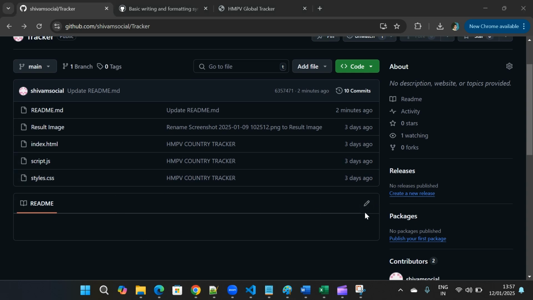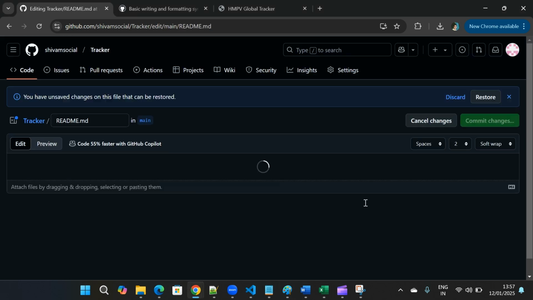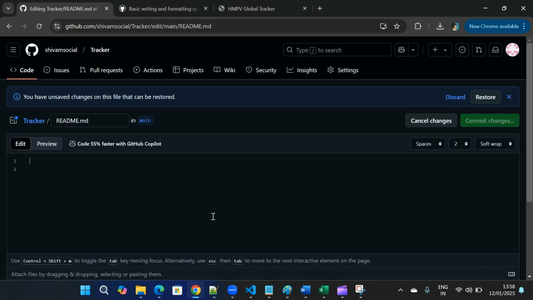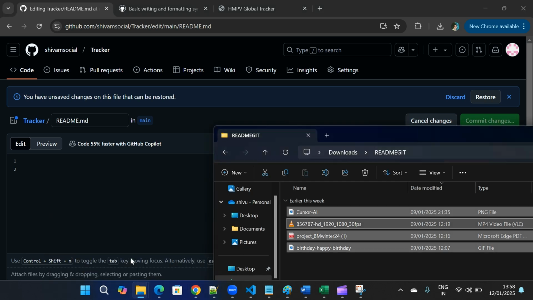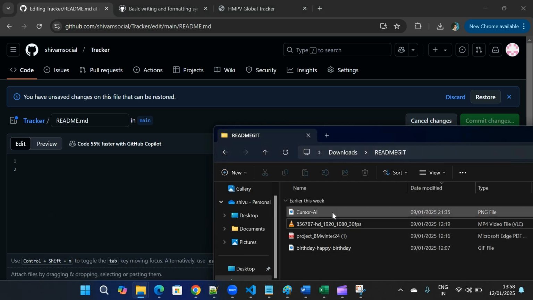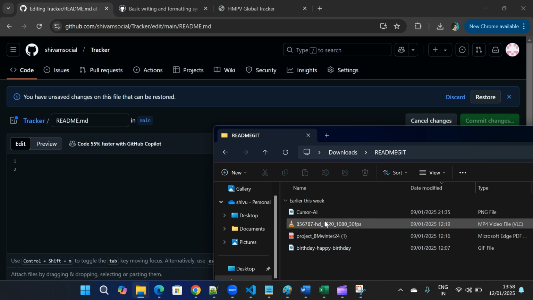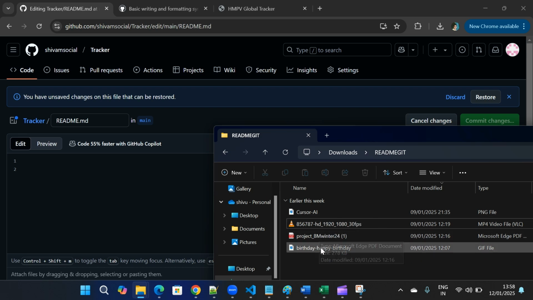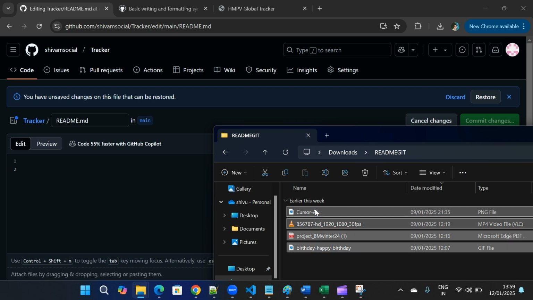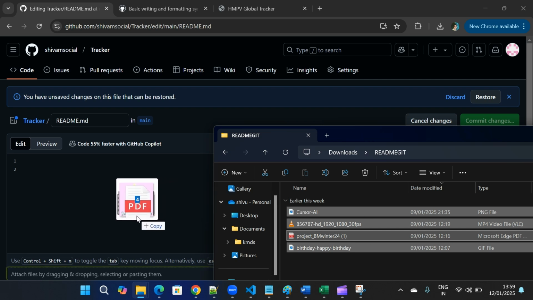You can see this is the edit option in readme.md. So I'll just click on here. So once you're here, you need to just drag and drop all your files. So for example, I have this folder and I have this image file, video file, PDF document, and a GIF file. So I will just select all of them and just drag and drop to readme.md file.